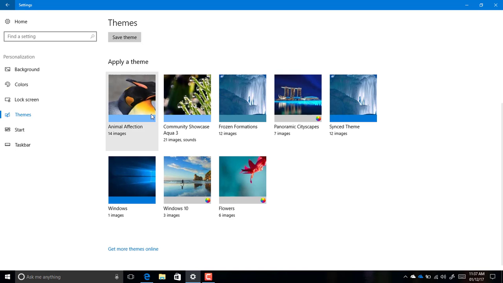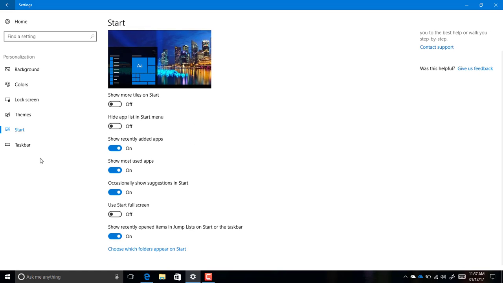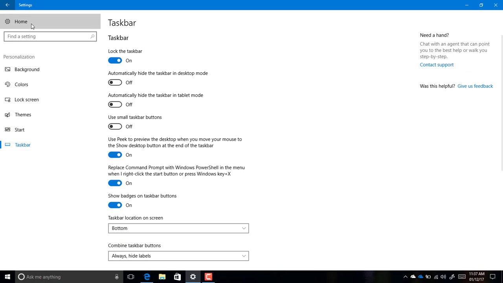They will appear right here at the bottom of the page, so you can switch between them. You can just click and switch between them, and also you get more themes online. Right now when you click that, it will open Microsoft Edge and take you to the desktop theme page on the internet. But like I said, in the future we're probably just going to get them from the Windows Store. And then when we go to Start, there's nothing new there, and neither on the taskbar.